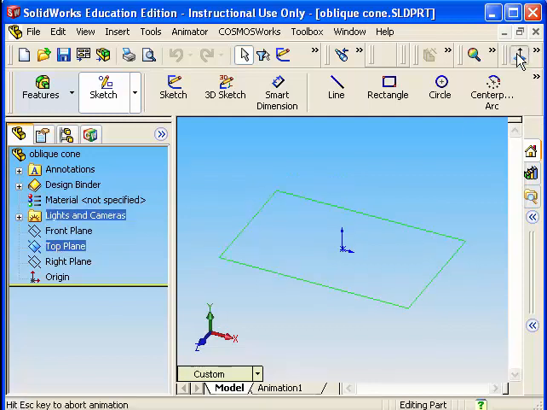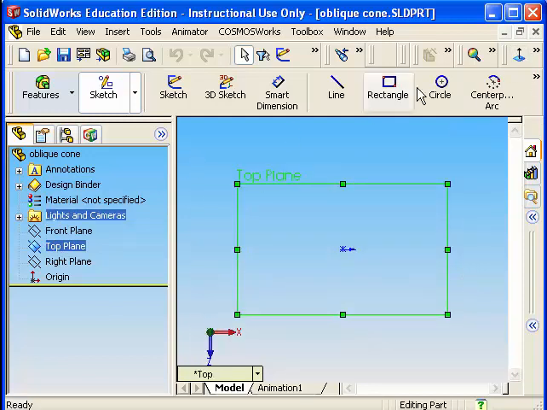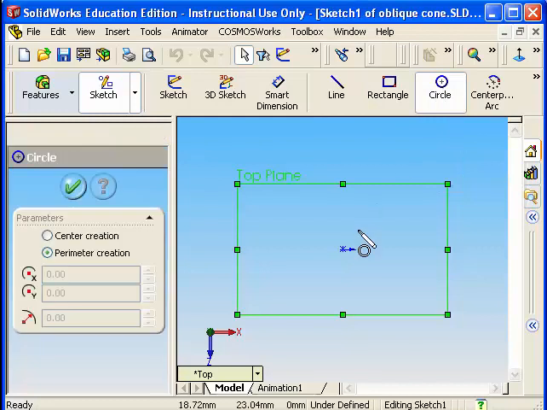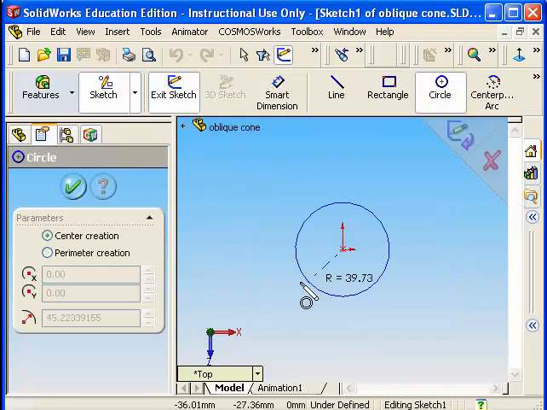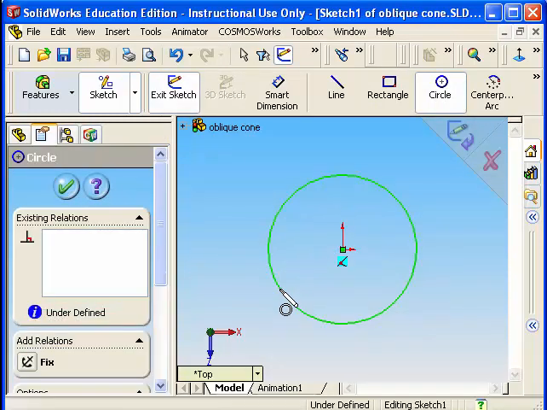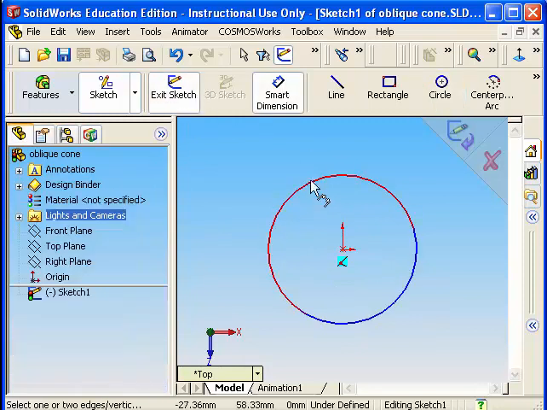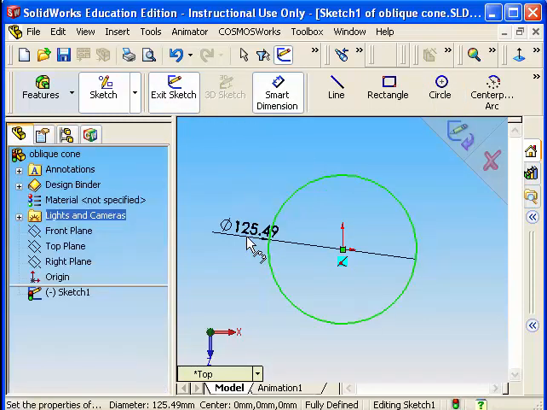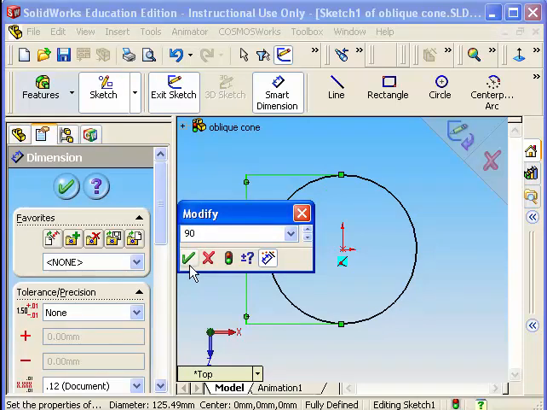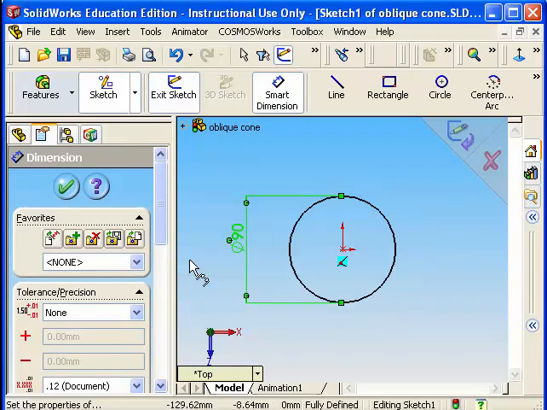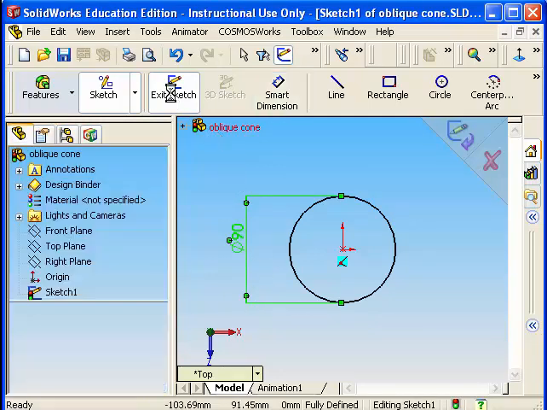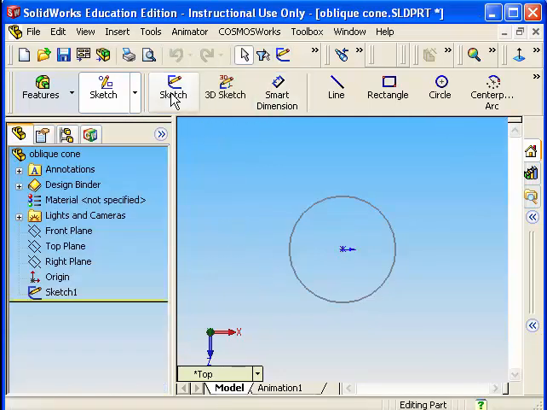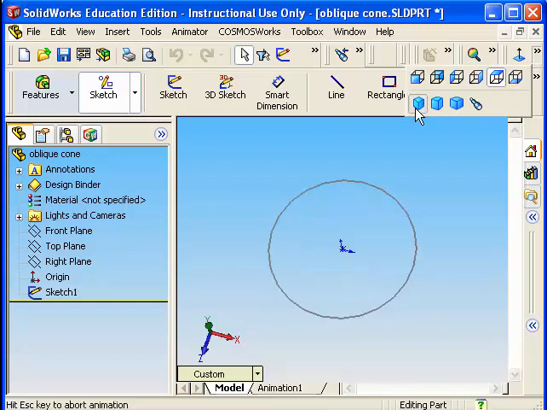Choose our top plane, look normal to it, and pick the circle command from sketch. Draw a circle from the center of the origin out, smart dimension it to a diameter of 90, and then that sketch is fully defined. Exit the sketch, and just look at it in 3D for a second.